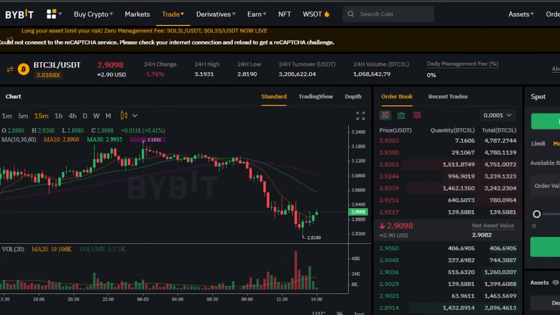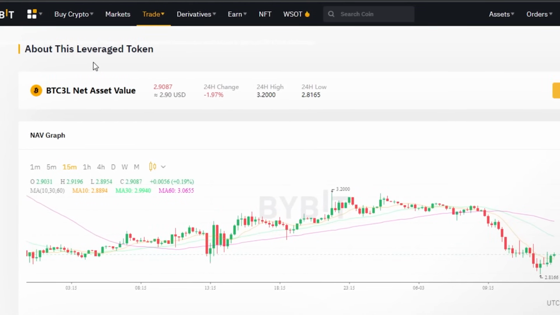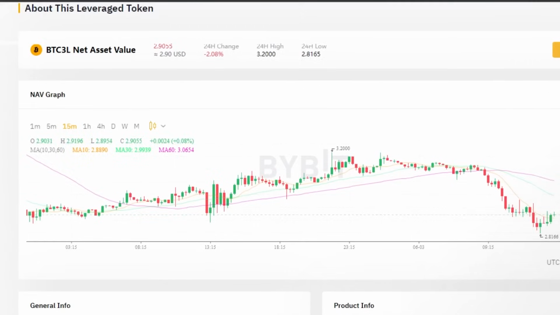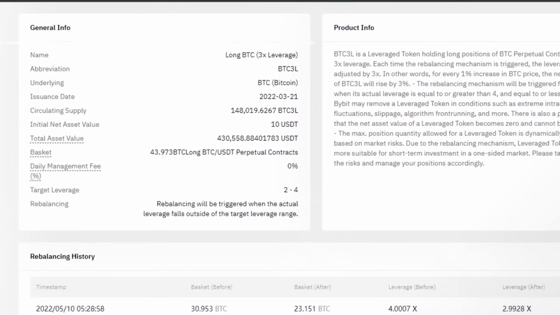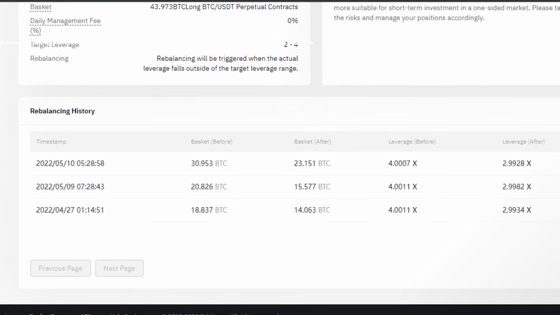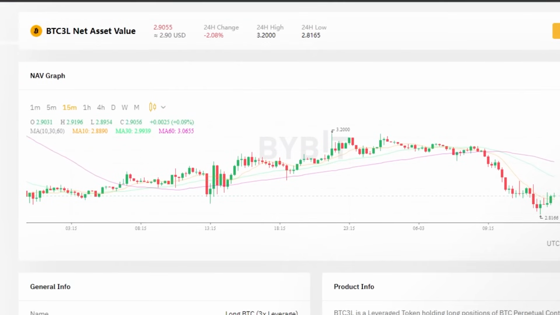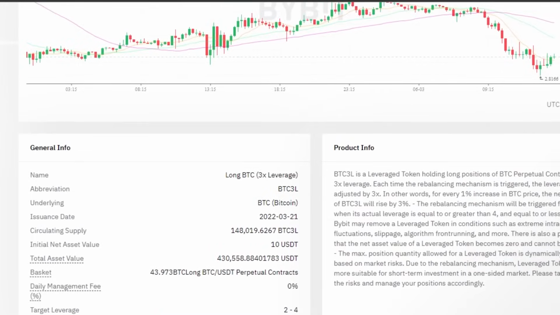We can also get the information about the leveraged token that we have selected from this option, and it will give you a depth view of your token. So in here, you will be able to check the product info, general info, and rebalancing history. When it comes to leveraged tokens, make sure that you do check the information and the graph.